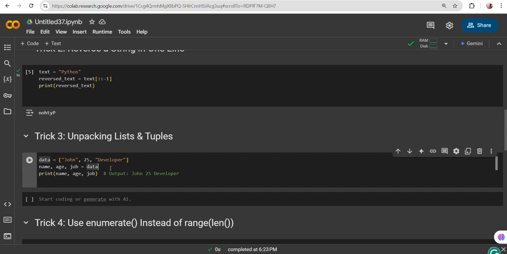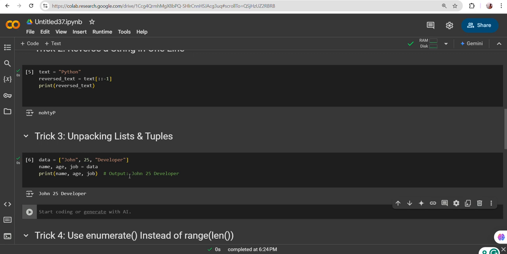Okay, you will see over here that if I print this, you will get different results: name, age and developer separately. This is called tuple and list unpacking. You can get different values this way.